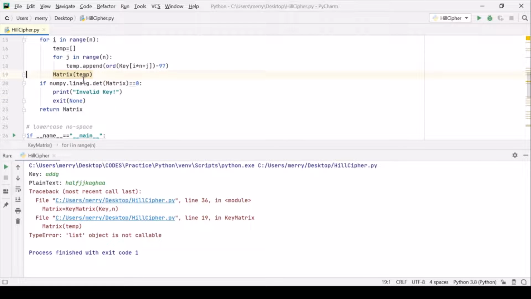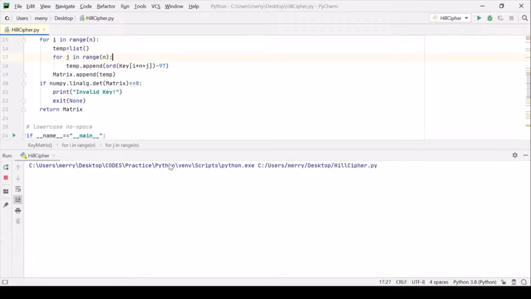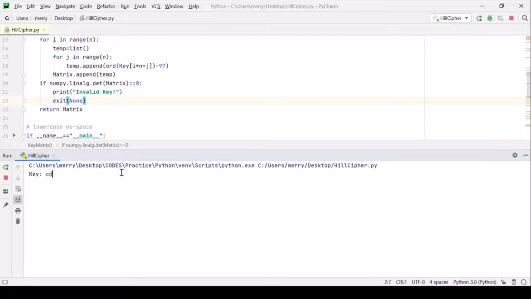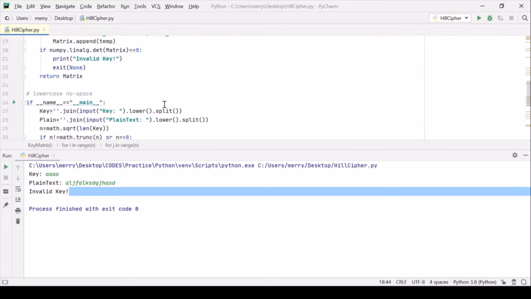So matrix stamp, matrix dot append. We are going to append the stamp. All right, please run now, otherwise my subscribers will leave me. All right, I don't have any subscribers at this moment, so let's go. It's done. Let's check if it is doing something for a non-invertible matrix as well. Invalid key. All right, it's working.